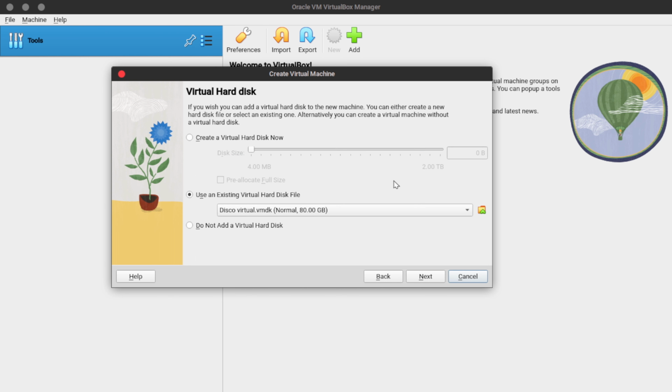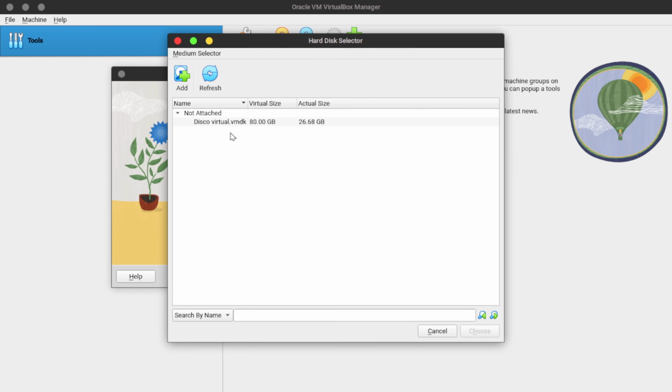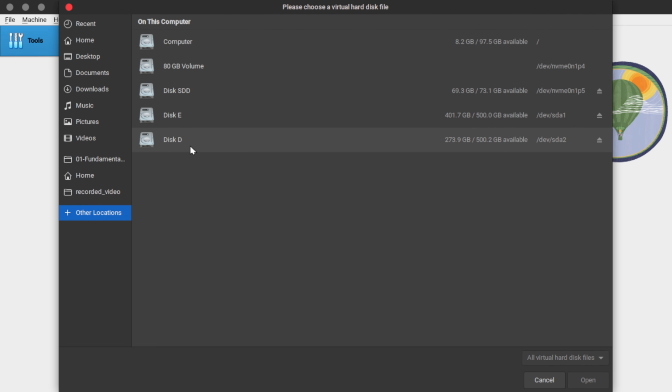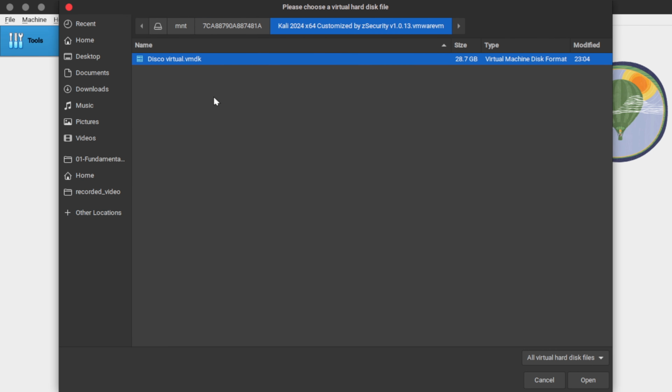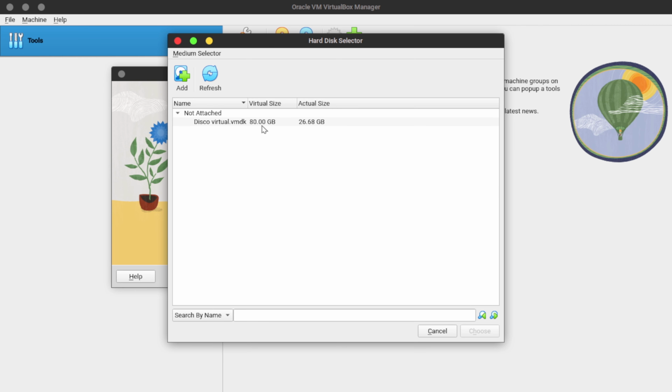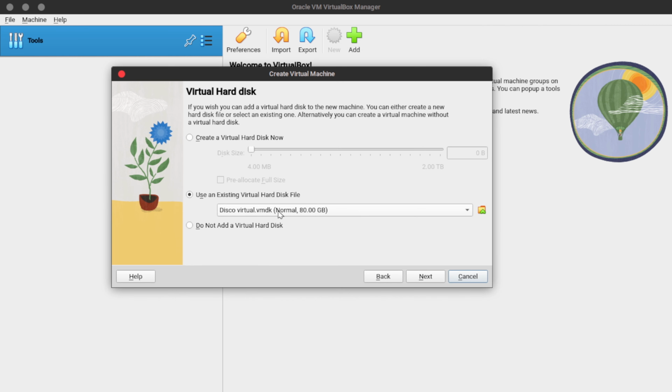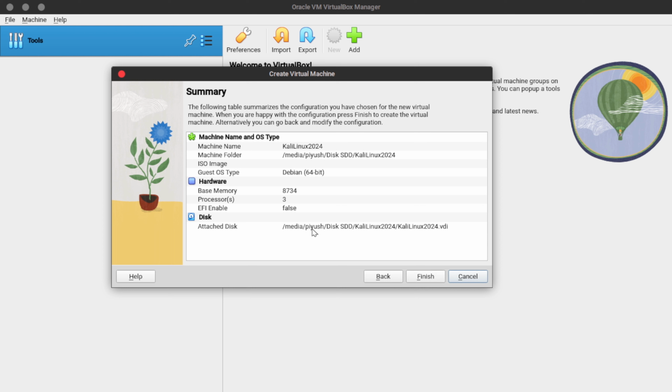Step 4. Use an existing virtual hard disk file. Select Use an existing virtual hard disk file and click on the folder icon to browse and select the downloaded Kali Linux VMDK file. Select the downloaded VMDK file. Step 5. Finish creating the virtual machine. Click Create to finish setting up the virtual machine.